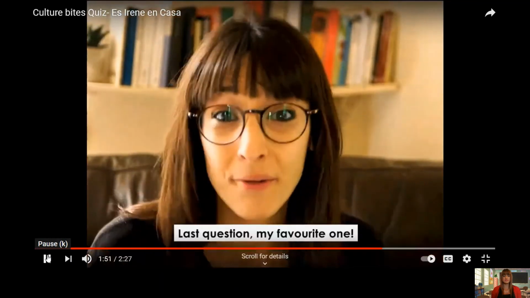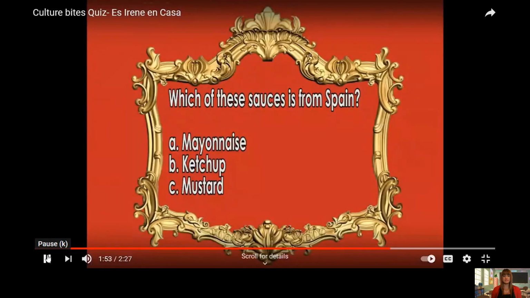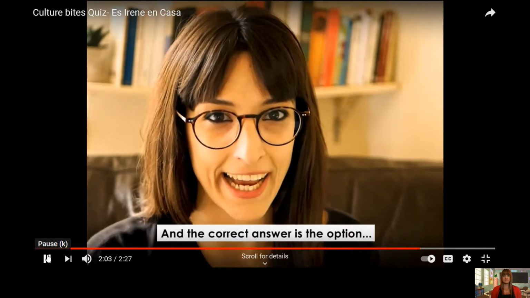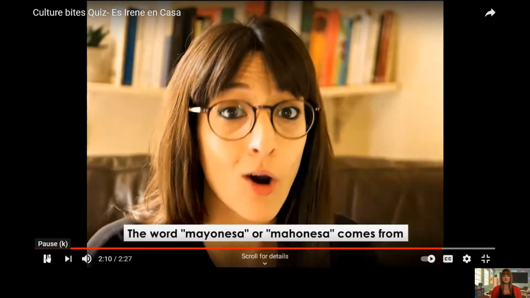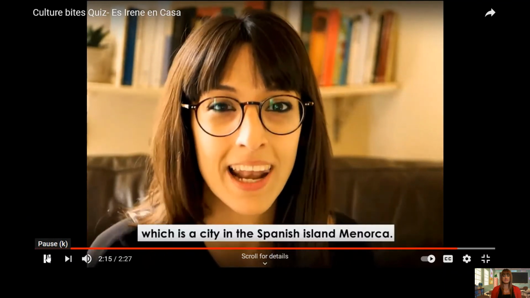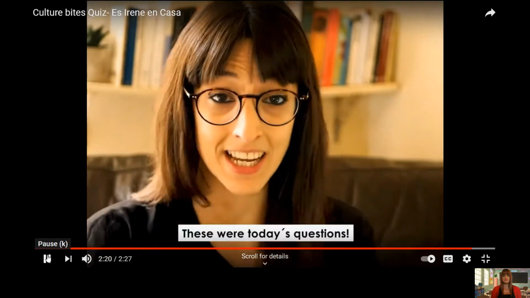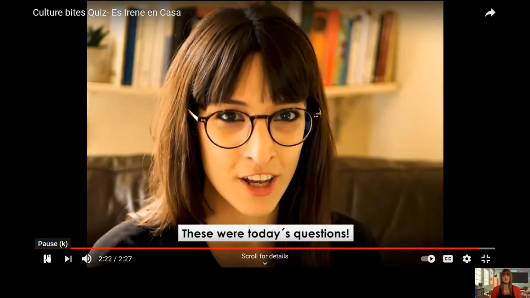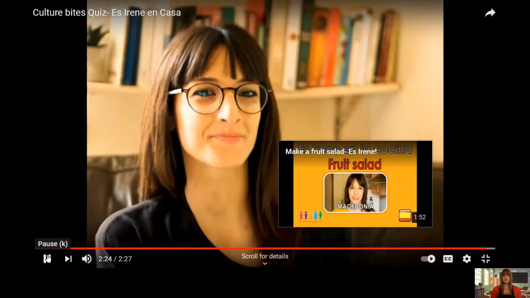Última pregunta, mi favorita. Which of these sauces is from Spain? A. Mayonnaise, B. ketchup, C, mustard. Y la respuesta correcta es la opción A, la mayonesa. I didn't know it, no lo sabía. La palabra mayonesa o mahonesa procede de la palabra Mahón, que es una ciudad en la isla de Menorca. Amazing. Y estas han sido las 5 preguntas de hoy. ¡Hasta luego!